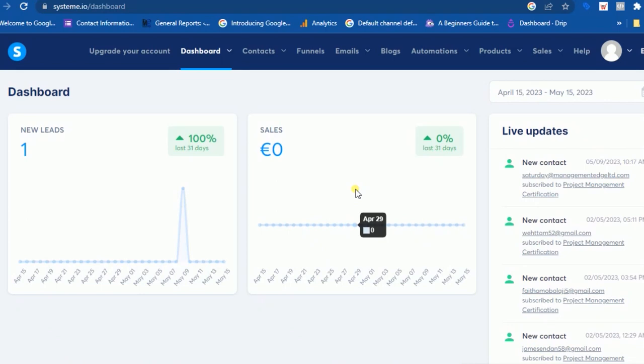I'm going to be showing you how you can create a custom domain using system.io. Maybe you are a digital marketer. You have been using system.io. You've created your landing page, and you want to bring people to system.io, especially your leads. You've done your campaign and you redirected them to system.io.